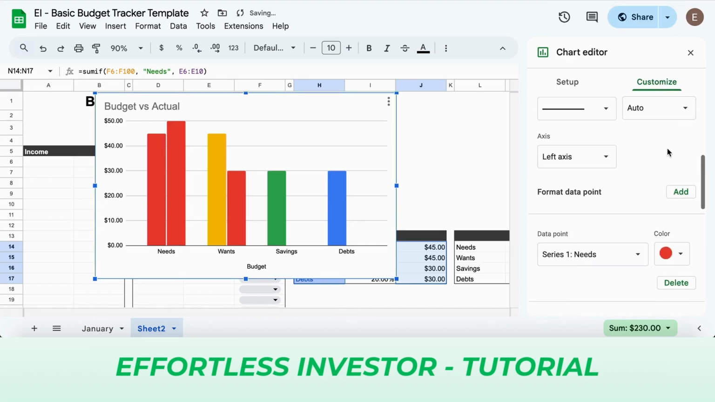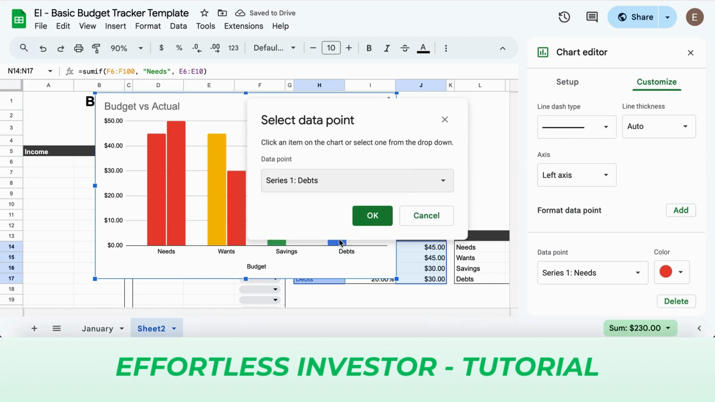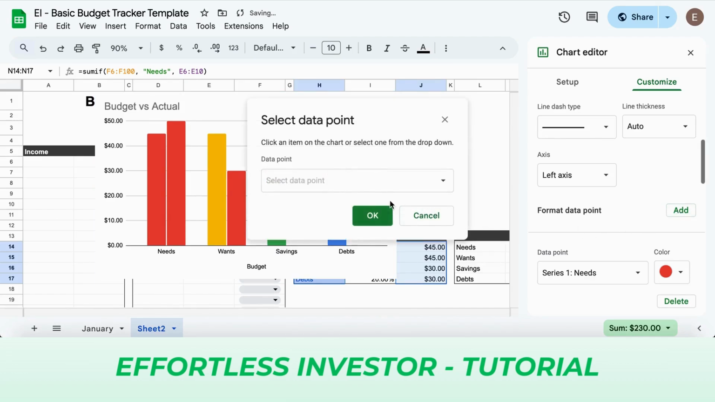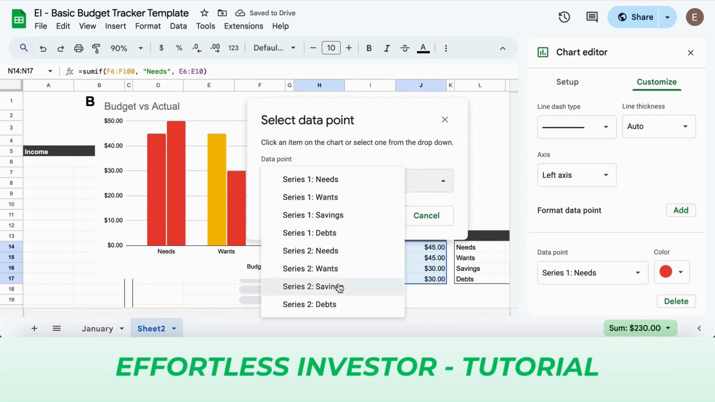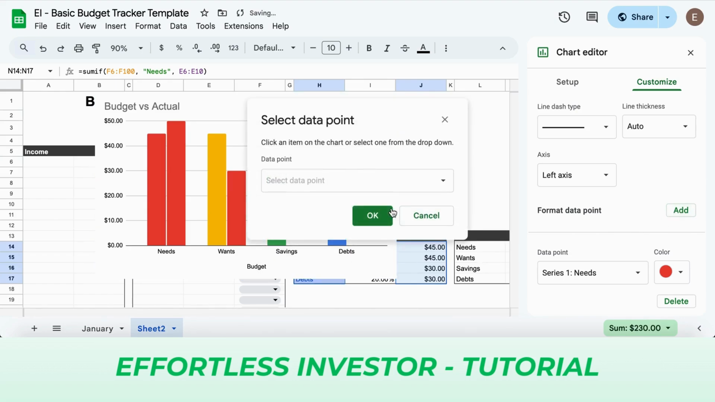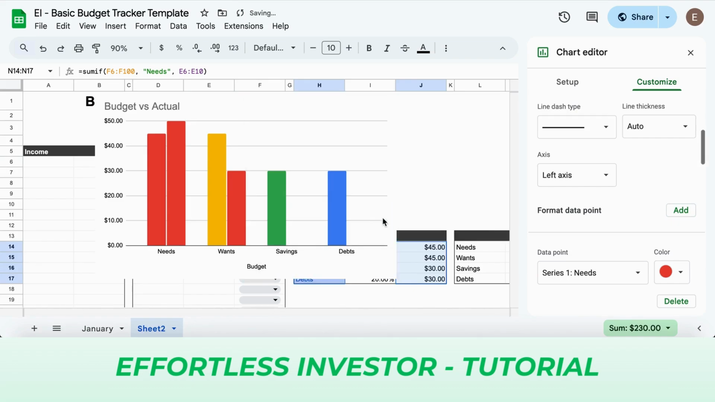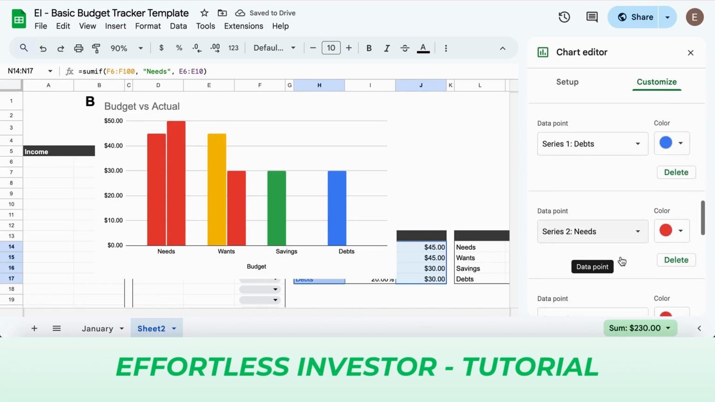If we want to change the color of each column, we need to go to Series, then scroll down to Format Data Point. You're then going to select the data point you want from the drop-down list, click OK, then select the colored circle next to it to change the color. You simply need to repeat this step and add in each data point and change the color. Bear with me for a second, I'm just going to run through that now.